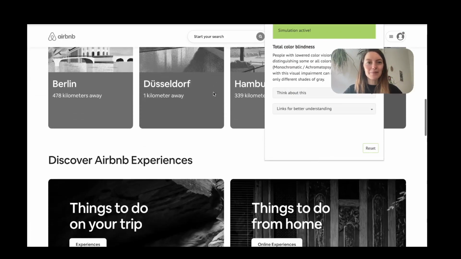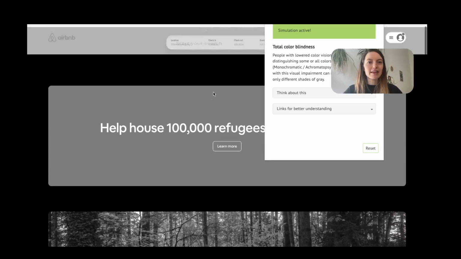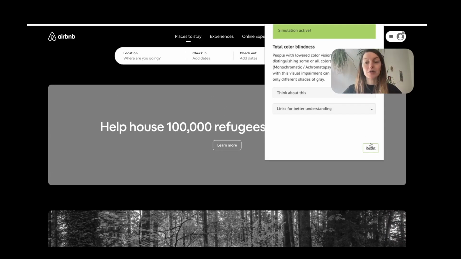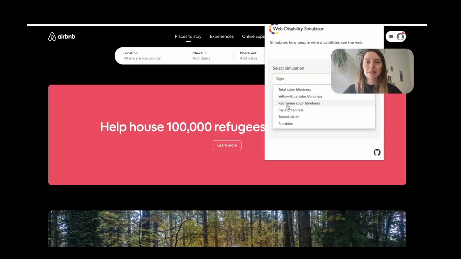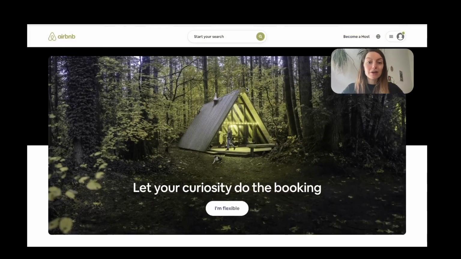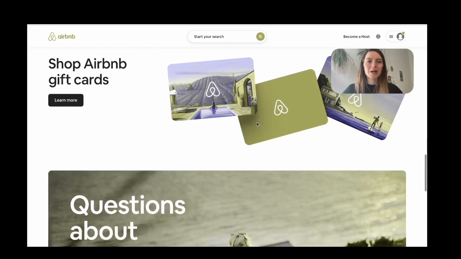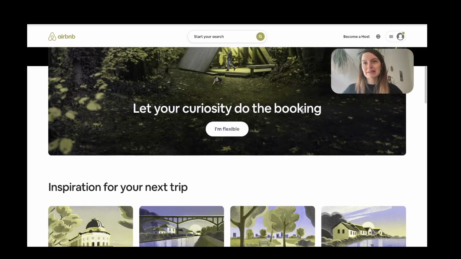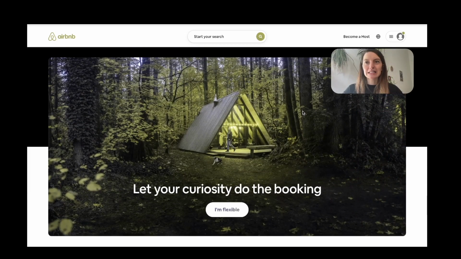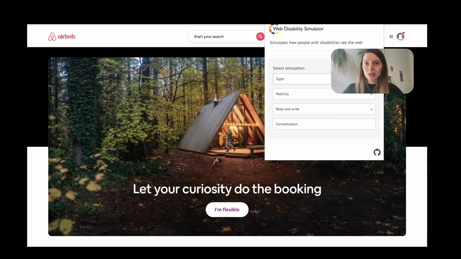It does look less bright, of course, but you can still see everything, as far as I can tell for now, that you wanted to see. I could also go with, for example, red-green color blindness, I think is quite common. And again, it looks very different than the original, but everything is perceivable. And you get an idea of what this looks like. Of course, this is not 100% accurate, but it gives you a first impression of what different kinds of people experience your website like. The last one I want to show you here with the disability simulator is Sunshine.